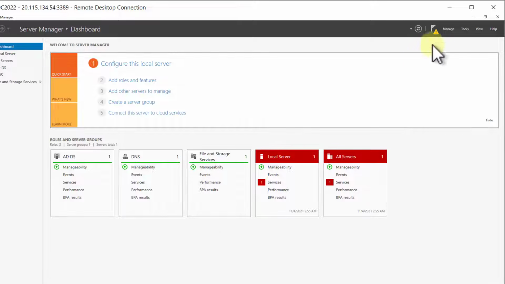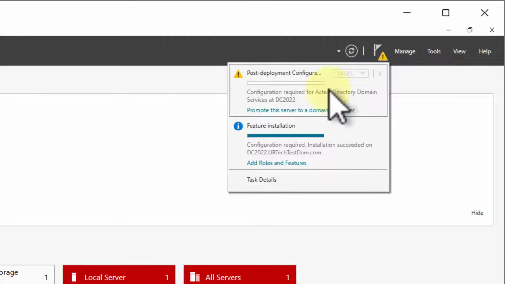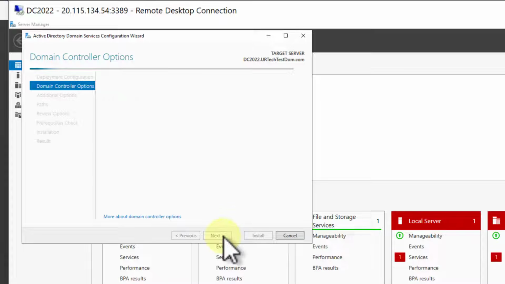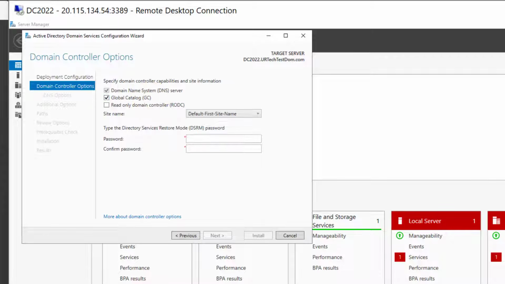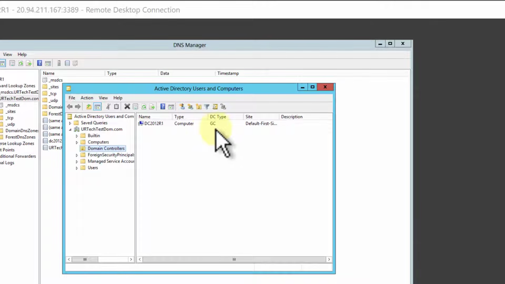Okay, now you think you're done and we haven't even had to do a reboot. Well, no, look at the little notification up here. We now need to promote this. And you definitely want to add this to an existing domain. It's selected the correct domain, that's happy. You definitely want it to be a GC, a global catalog. You'll see you need at least one on your network. Really good idea to have more than one.